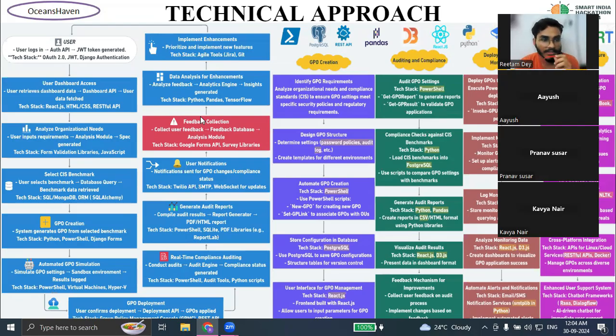This slide shows the complete technical approach. First, the user logs in, then through the authorization API, a JWT token is generated. The tech stack we are using here is OAuth 2.0, JWT, and Django authentication.